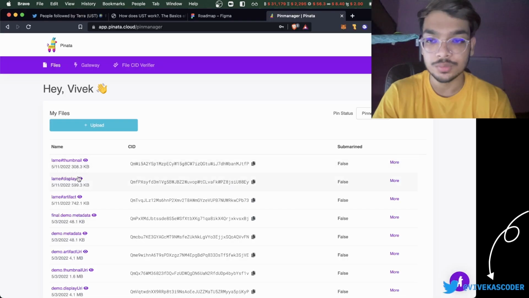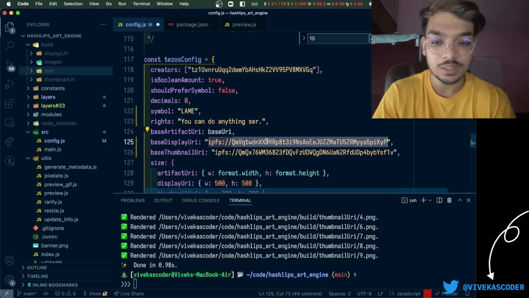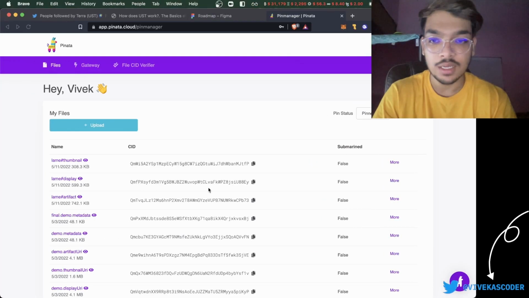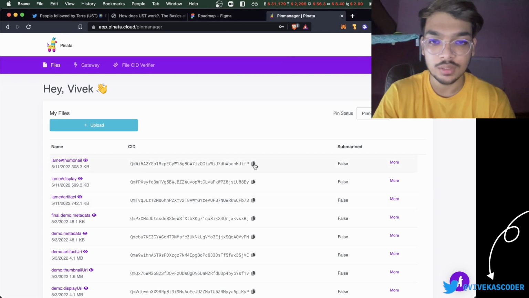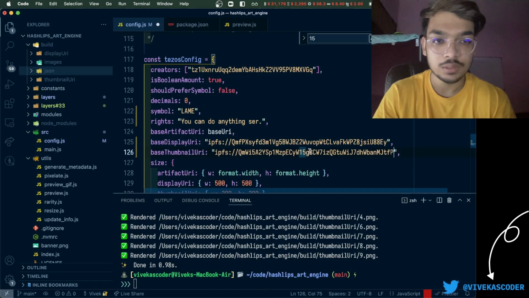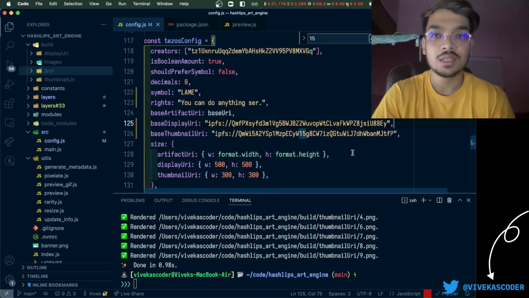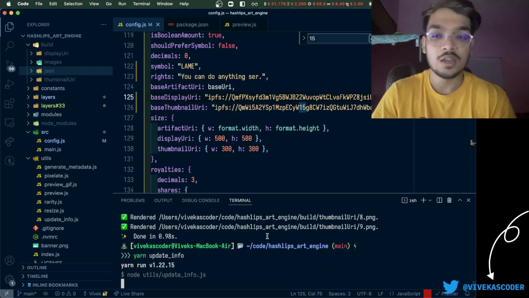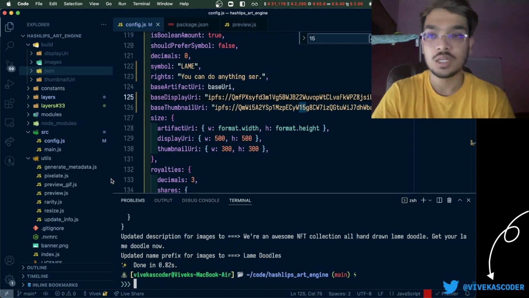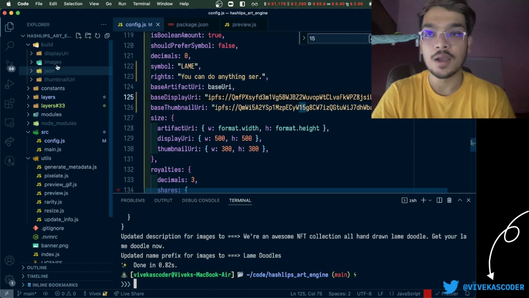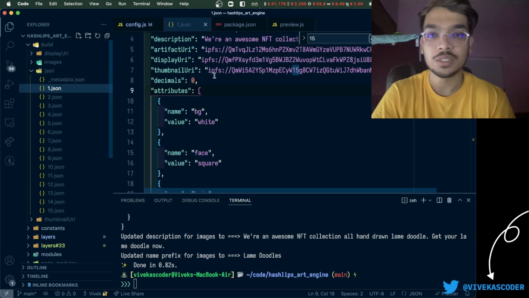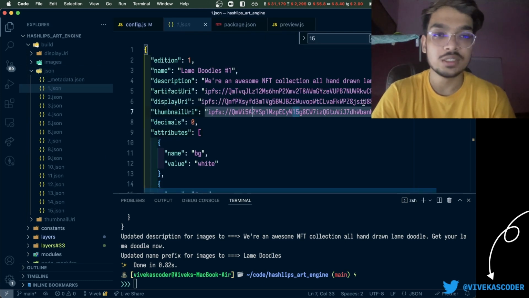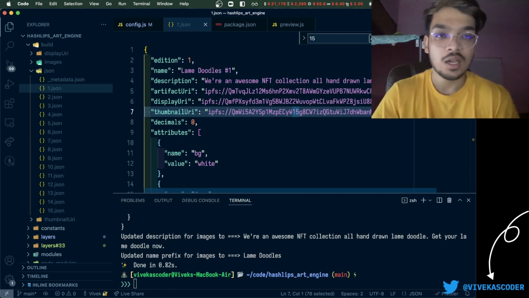So we're going to do display URI. So we'll copy this and we'll paste it here. And for the thumbnail URI, we're going to take the thumbnail URI and we'll paste it here. So once we did it, now you can update the metadata. So you can just do yarn update info, and it will update the metadata. Awesome. So if you go to the JSON file now and go to this location, you will see these addresses are actually the real artwork address, right?